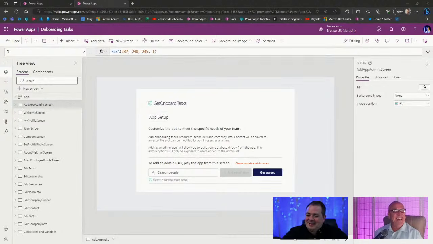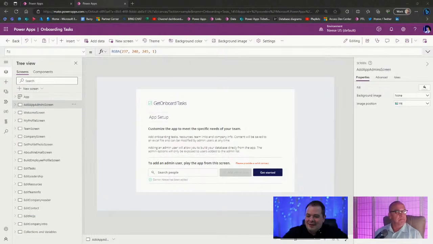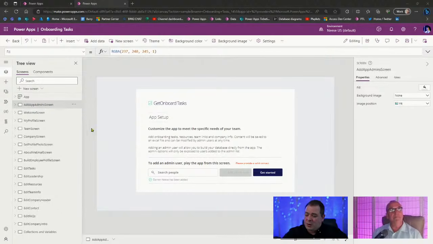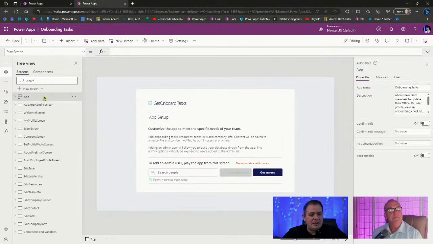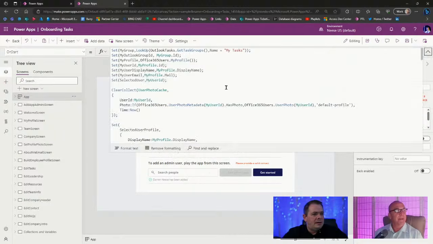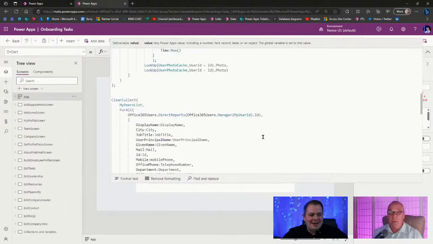That's funny. I do see Thean says, I like to take a look at the app on start and on visible to see if there's any code. Yeah, absolutely. And Ellie says, yes. Okay, that's a good question. If we're going to explore this app properly, Kurt, let's click on the app and go to the OnStart. That's where it all starts, right?